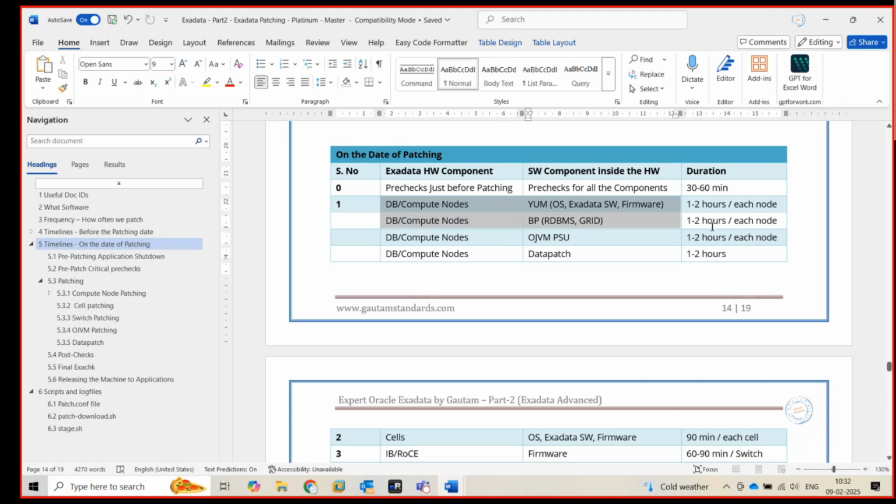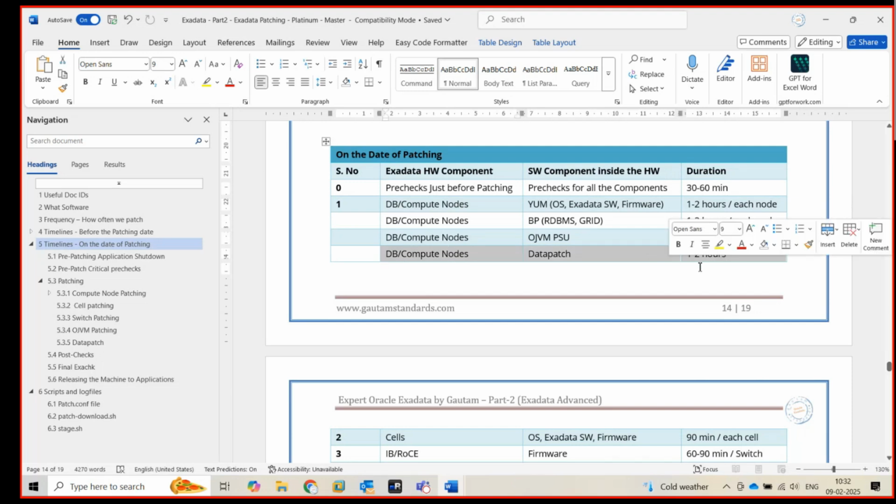Once all the nodes are completed in the rolling manner, then they will perform the data patch. If it is an 8 node cluster and only 4 nodes are completed, they cannot go to data patch. Data patch is at the database level, not at the instance level, right? So they need all the nodes to be upgraded first.